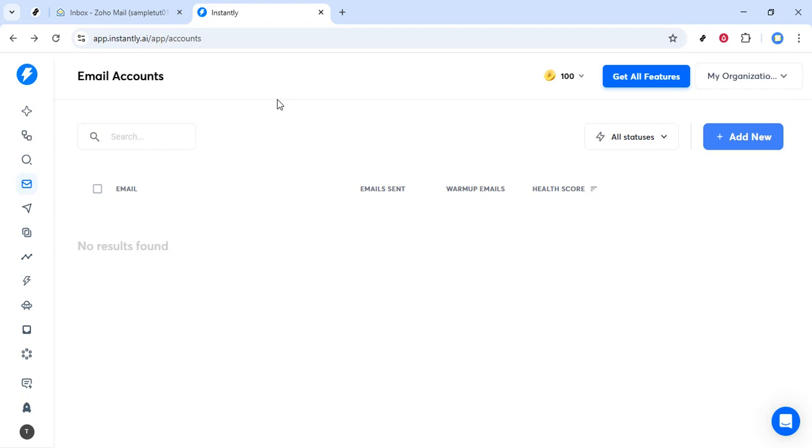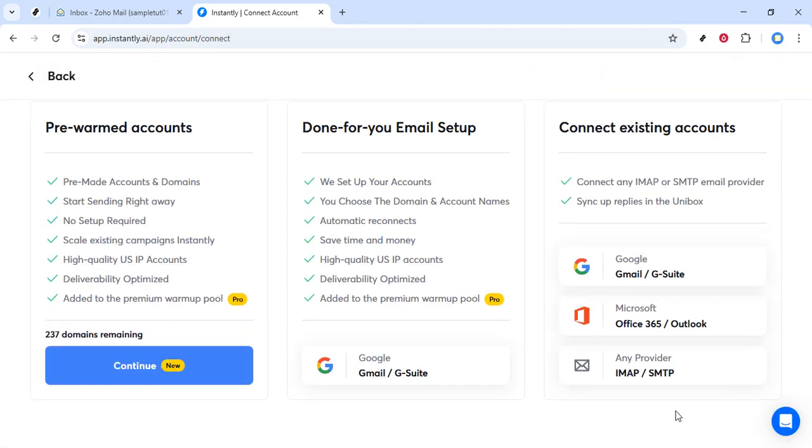Once you're in Instantly, look for the option to add a mailbox. Click Add New. You'll usually find this at the top right or within the email account section. If you don't see it immediately, try looking for a plus icon or a button labeled Add New Account. It's the same action. You'll land on a Connect Existing Account screen.